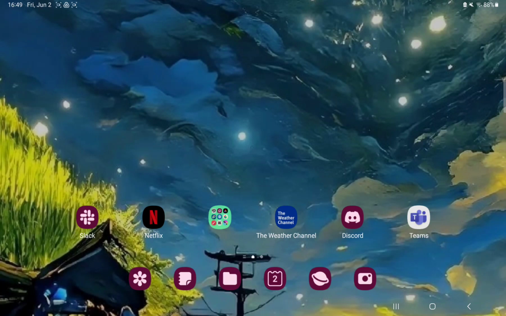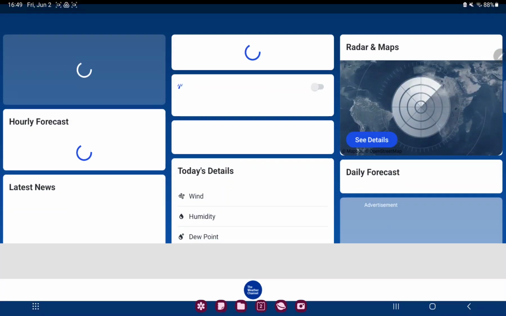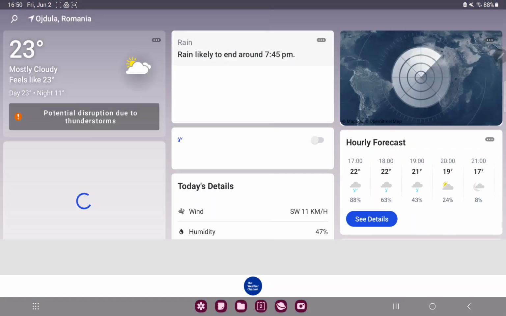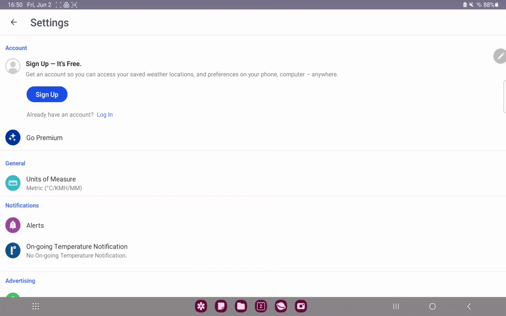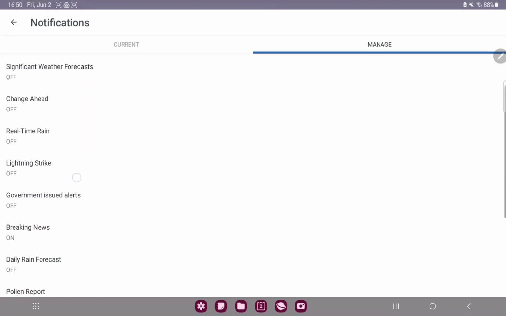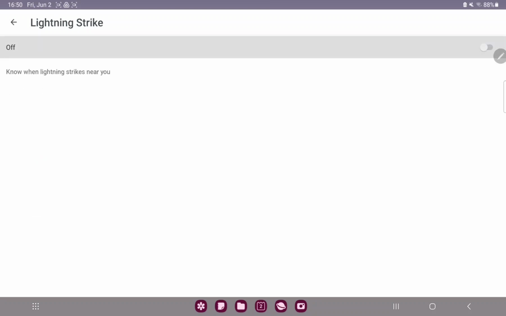First of all, open the application on your device. Tap the profile icon at the upper right corner of the screen, and in the notifications section, click the alerts button, the first option. Scroll down and you can find the lightning strike under the real-time rain option, and you can find the off button. If you want to enable it, just click the white circle and turn it on.